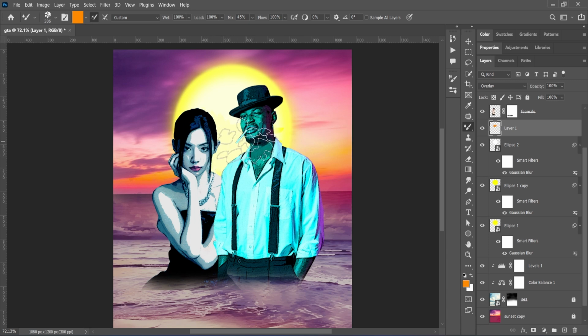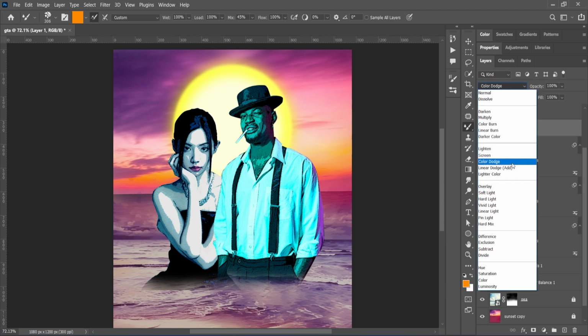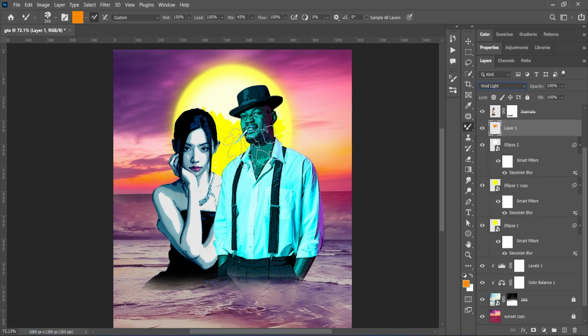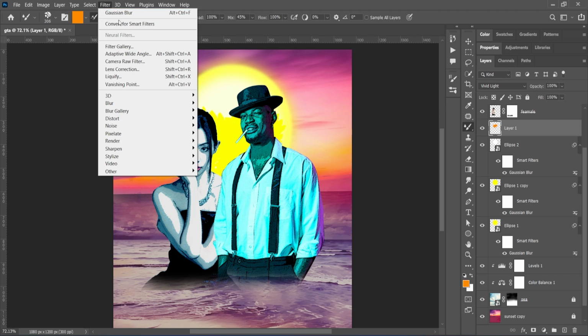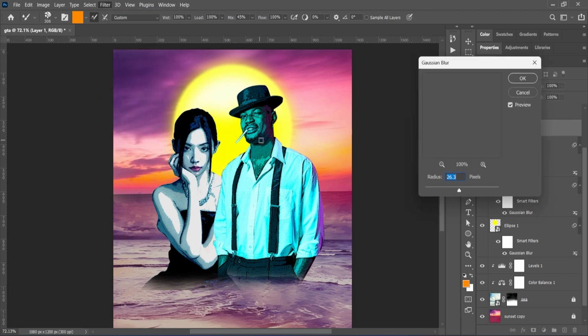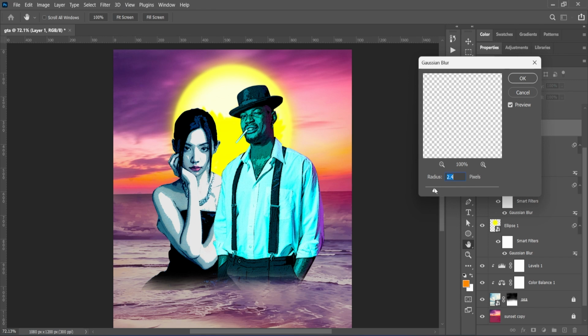I just don't like the overlay. Let me change it. So I'll go for vivid light. I think it looks quite nice and okay. Then I'll go to filters, blur, Gaussian blur. I'll blur it a bit, not that much.